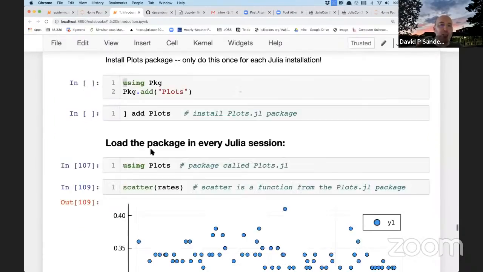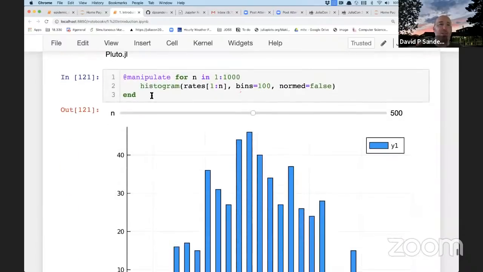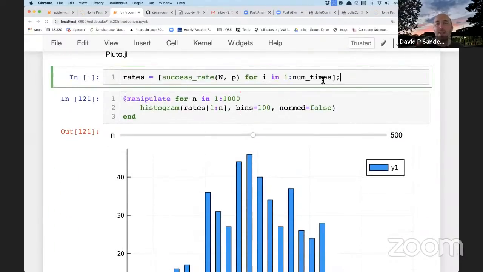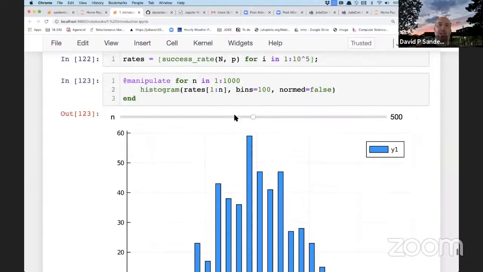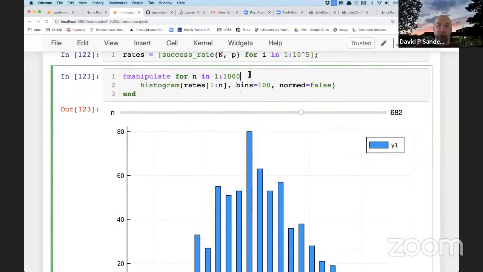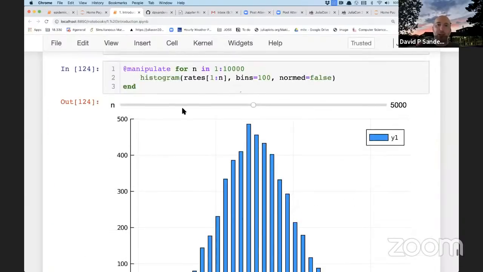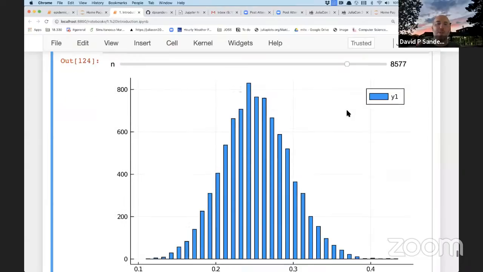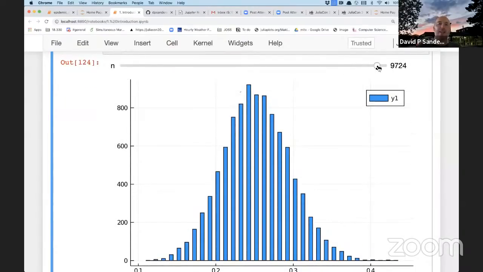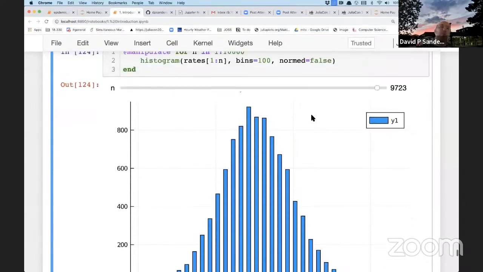So let's just increase the number of times and increase the amount of data so that we can see a nice histogram. So let's say 10 to the 5. And now I'm getting a histogram with a lot more data. And you can see that indeed the histogram starts looking more and more like a bell shape, a normal distribution. Okay, great.